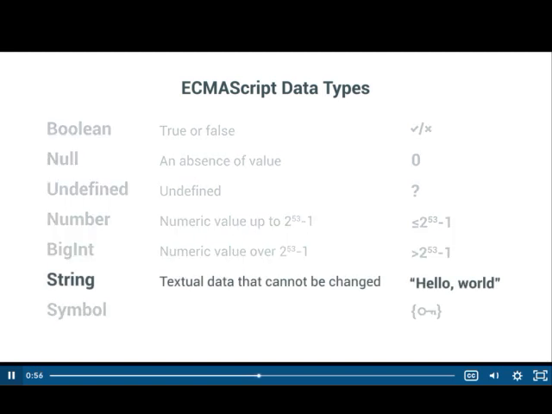Strings contain textual data. Strings in JavaScript are immutable, meaning that once they're created, you cannot modify them. Instead, you would need to create a copy with the changes you need. Symbols are relatively new to JavaScript. A symbol can be used as the key of an object property. Some languages call symbols atoms instead.